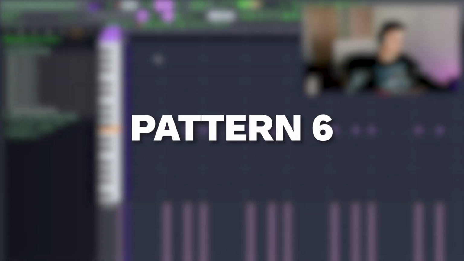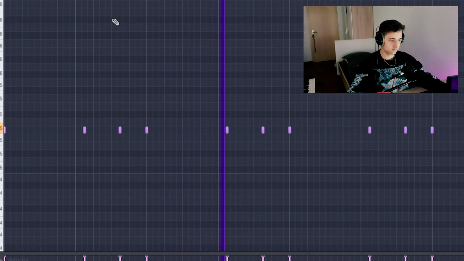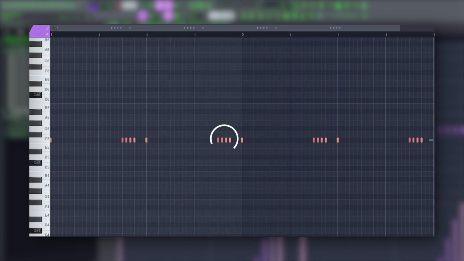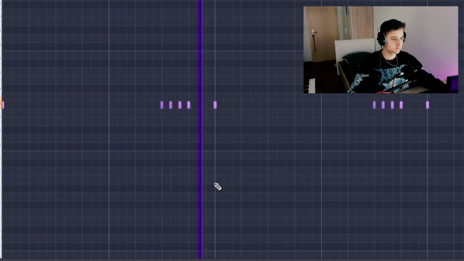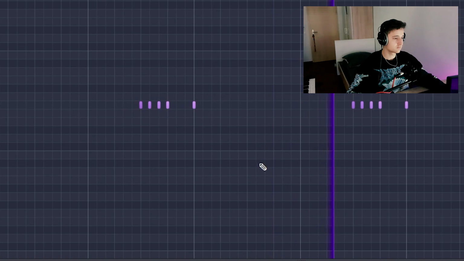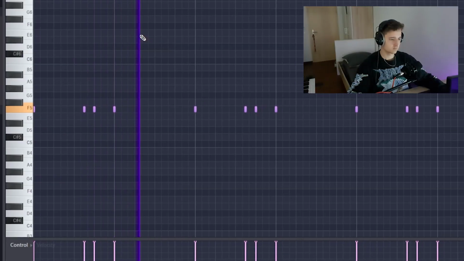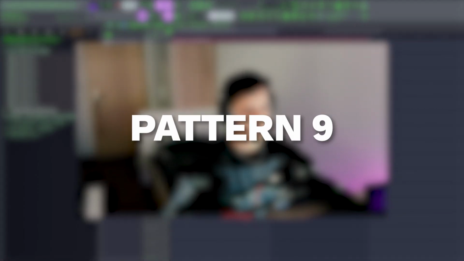Next pattern. Pattern 7, let's get it. You might not see this pattern very often, but I think it shows a technique that you can often use. And this fade in 808 right here, that's what it sounds like. Eighth pattern. Next pattern, bro. Let's go.